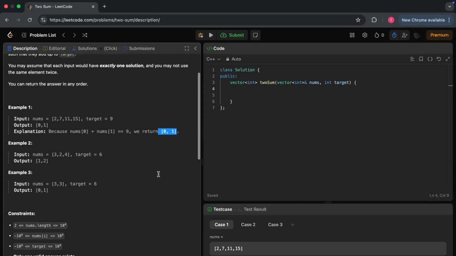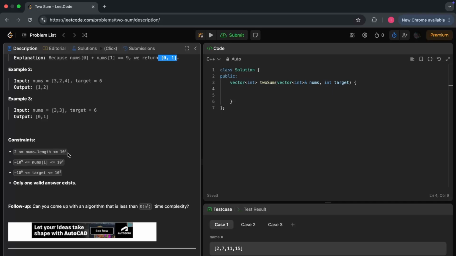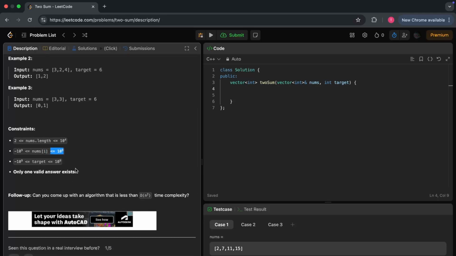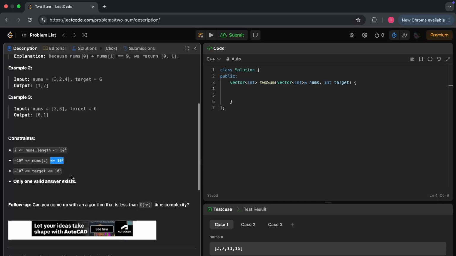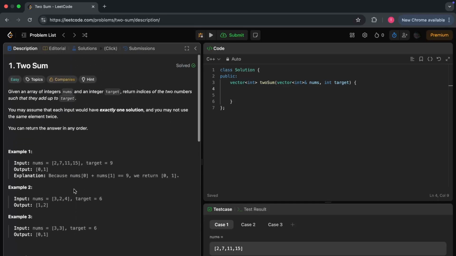If you go through the constraints, the array length is quite small, right? Nums of i is within integer range, and only one valid answer exists. So if you see this problem, how do you think it would be solved?